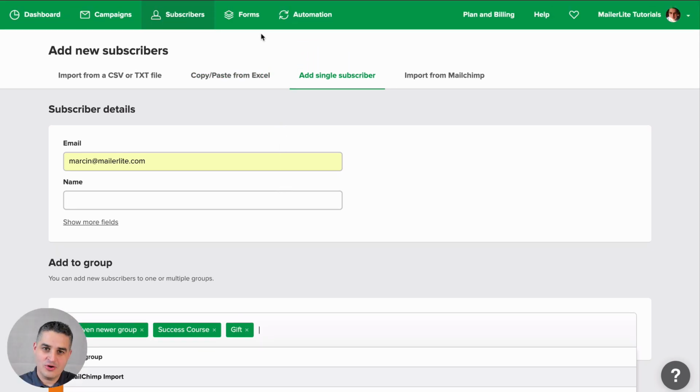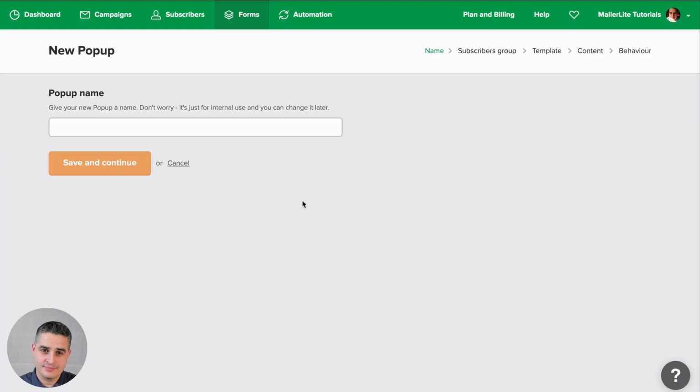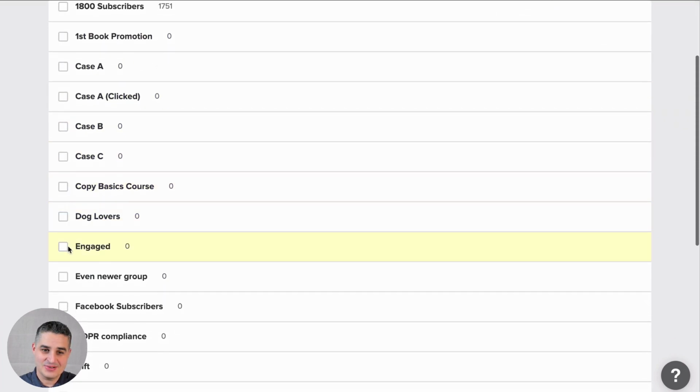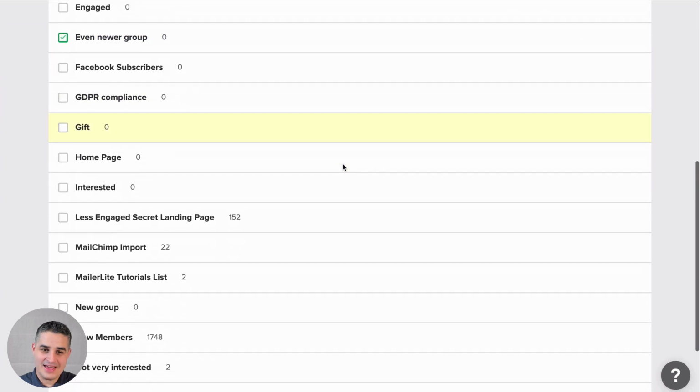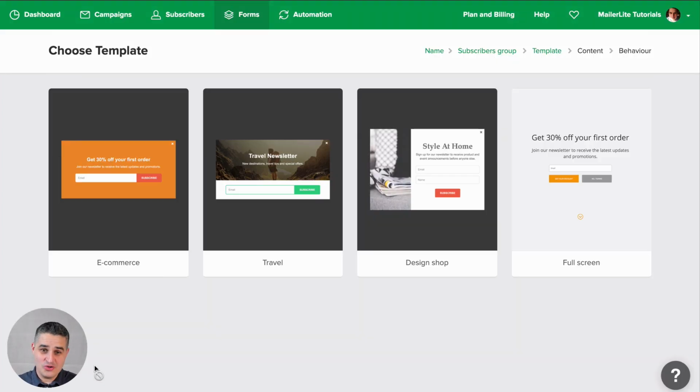Now, same thing with forms. If you go to forms and create a new form, in this case, let's do a pop-up. You will give it a name, save and continue. And the first thing you will do is choose a group, right? So let's choose an even newer group and save and continue. So in this case, every time a new subscriber comes into your subscriber list, he or she will be tagged with that group. In this case, it will be the newer group I just created, right? Of course, I'm not going to go into creating a form. You can watch another video for that. By the way, all the other videos I'm talking about, I will leave them in the description of this video.